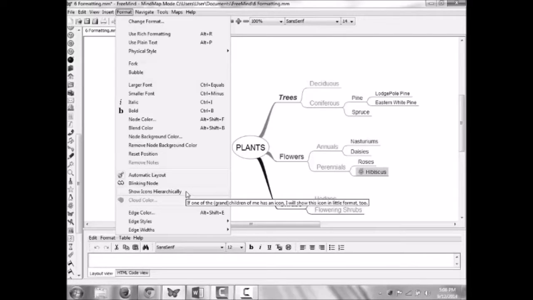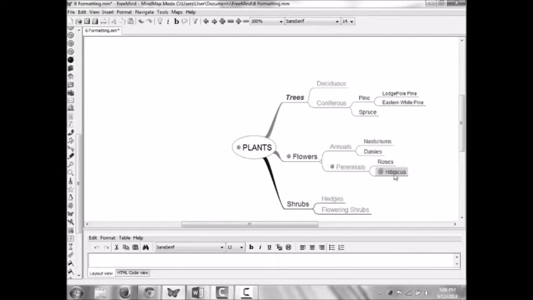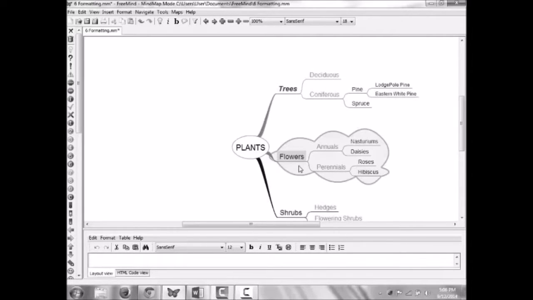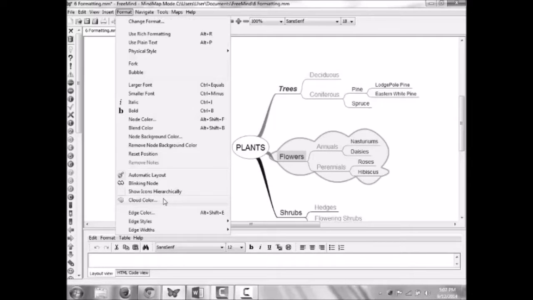Show icons hierarchically will automatically add icons in a node to all upstream nodes. These icons can only be deleted at the level where they reside. And if you have added a cloud, you can change the color from here.